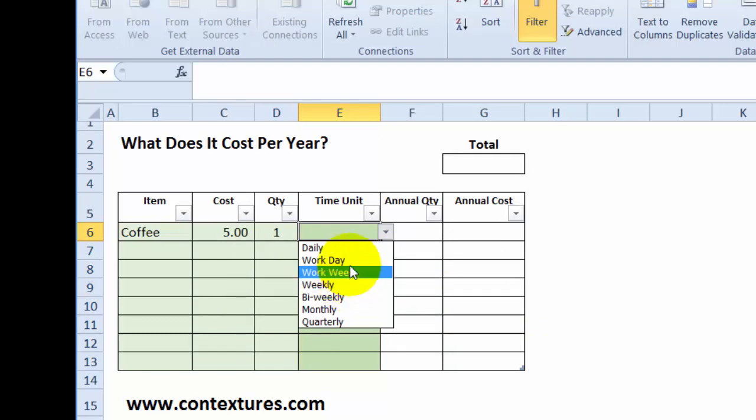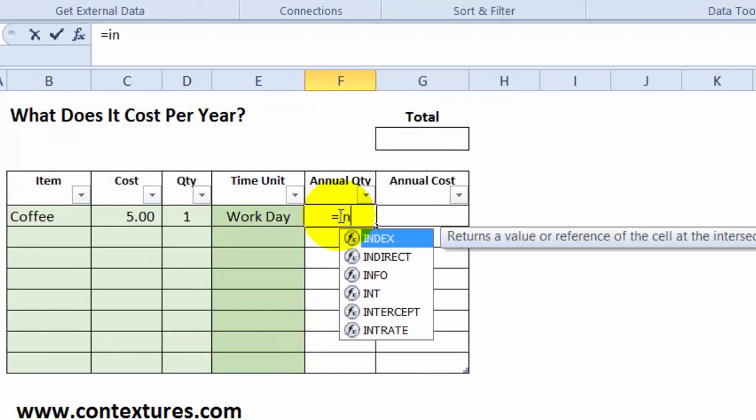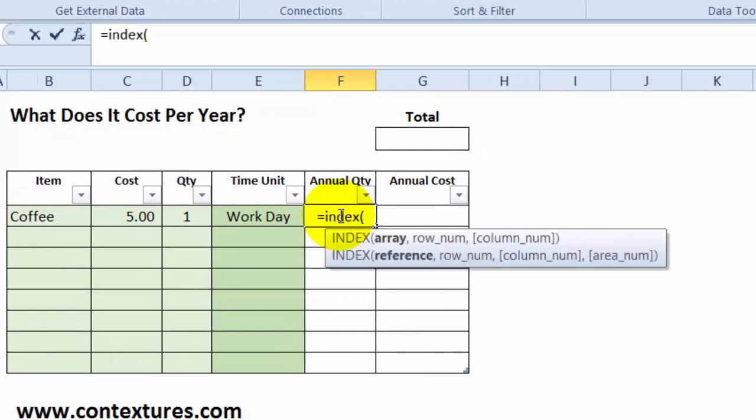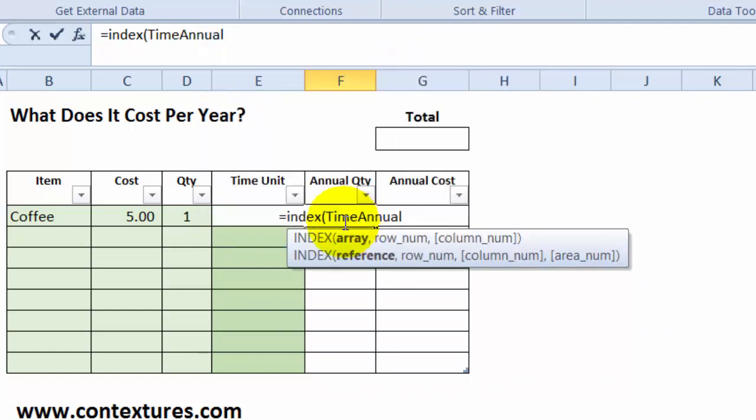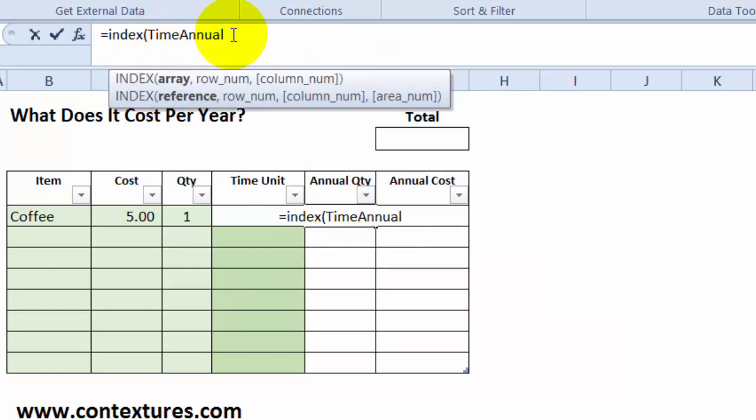For this, I'm going to have one coffee each work day. Now we want to get the number from that lookup table. So I need to know how many work days there are in a year. For this, I'll use an index function. To start, I'll type equals index and an open bracket. Now I want it to get a number from that list of units per year. So again, I'll press F3, click time annual, that's where the numbers are, and click OK. So it'll get a number from that list, type a comma, and it has to know which row.